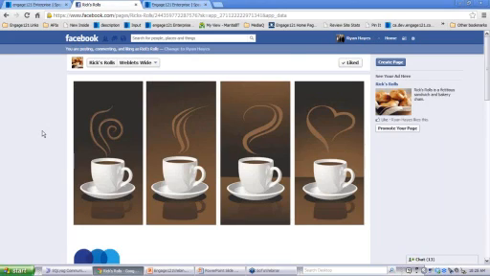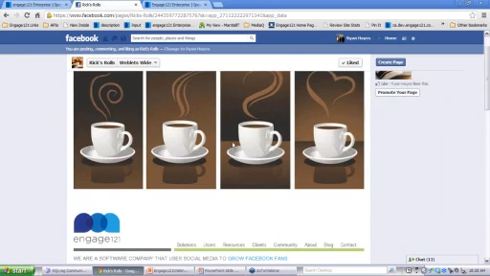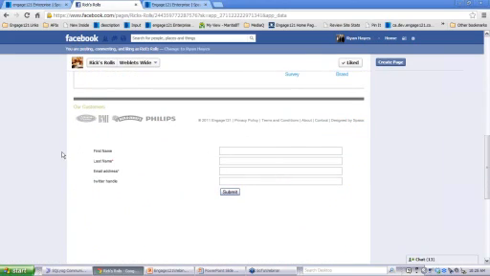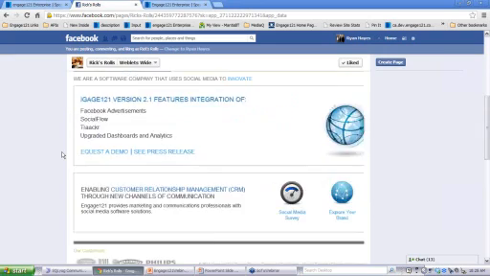So here we can see the page that we put together. We've got the banner image at the top, we've got the hosted page in the middle, and then we've got that email collector down at the bottom. So all those can be used in conjunction.